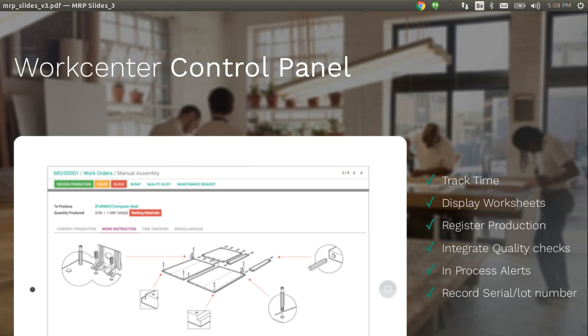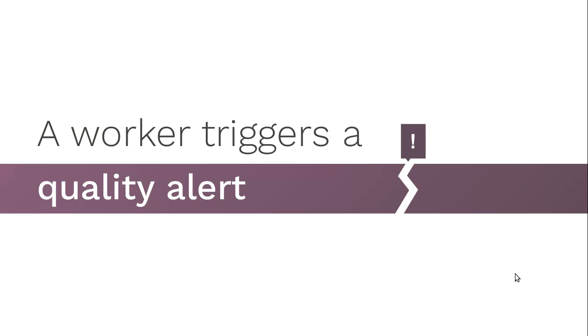So the work center control panel, you track time, you display worksheets, you register production, you integrate quality checks, you have in-process alerts. I haven't shown you that yet, but you can send alerts also. So when someone manufactures this kind of product, I want to put a note, please check that, and he will get a note automatically. Or you can record serial numbers, lots, and so on.